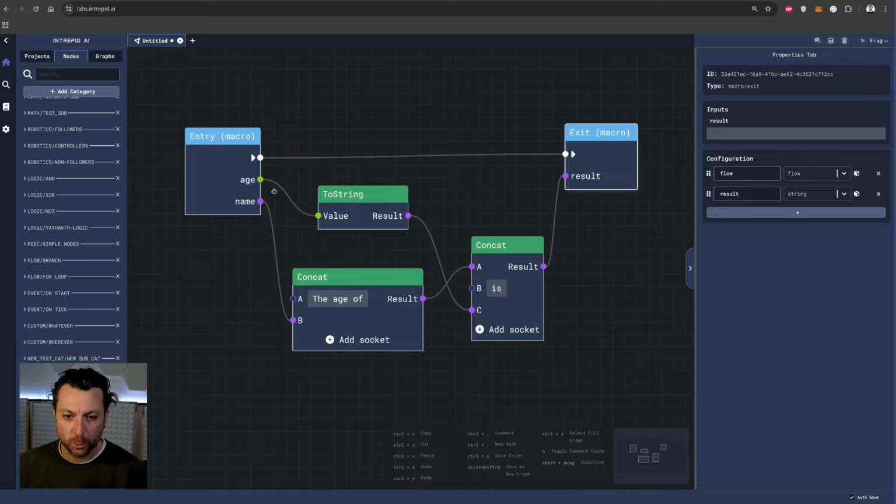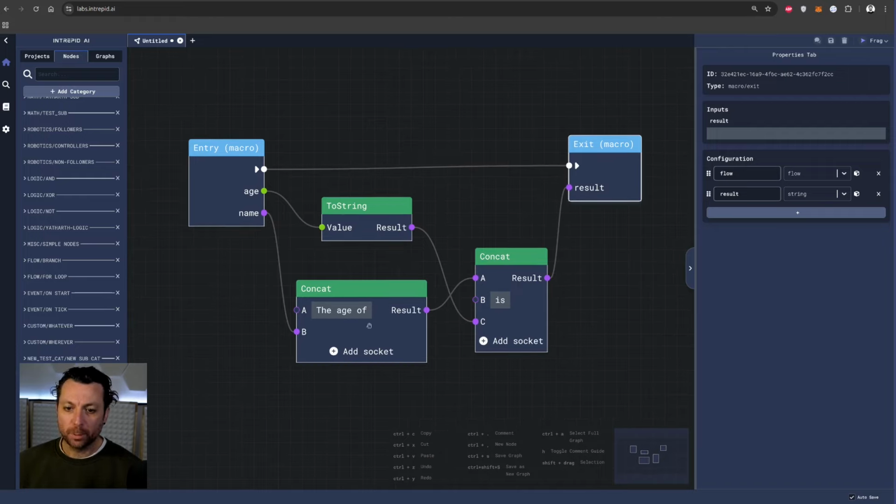So this node will take age and name as inputs, do some internal processing, and return a string, which is the correct formatting of the age of name is the number converted to a string. So this is the implementation of our node.